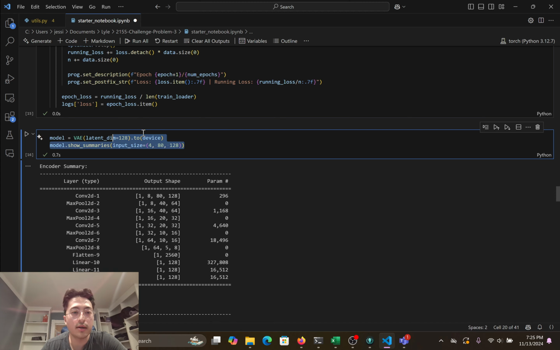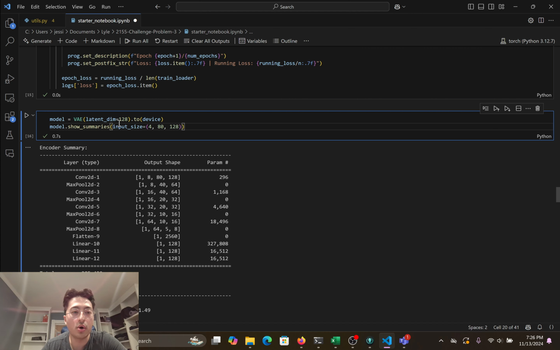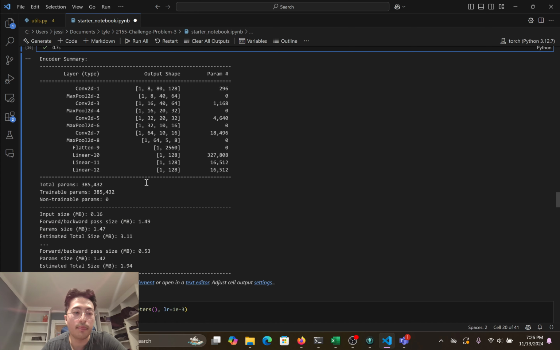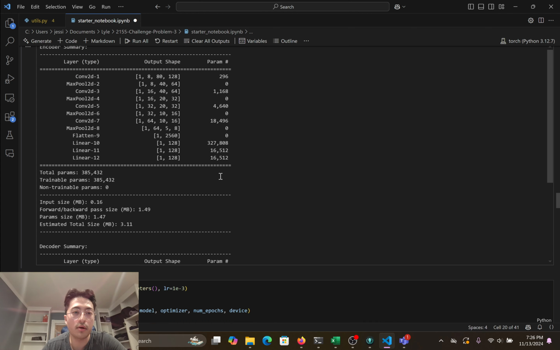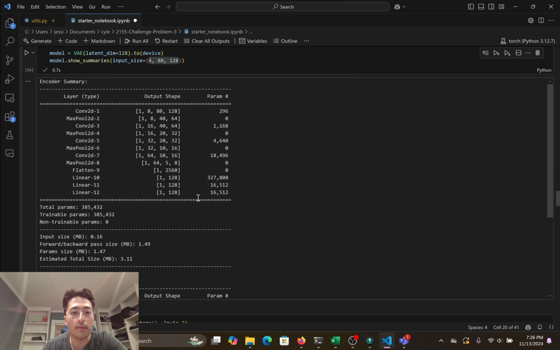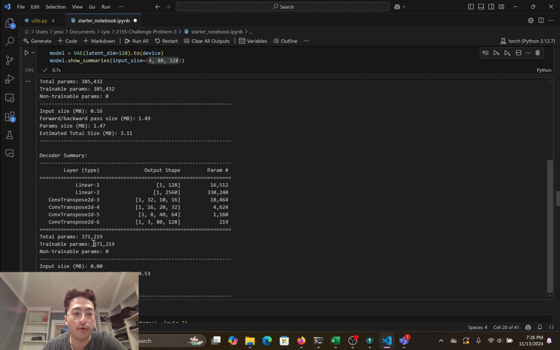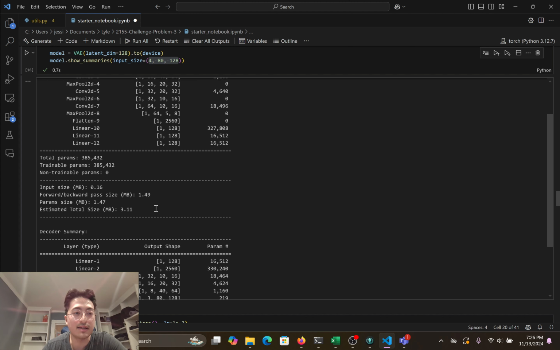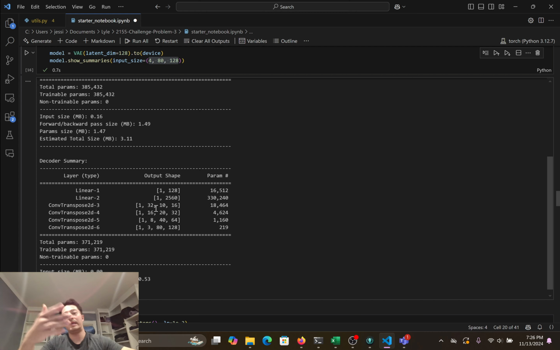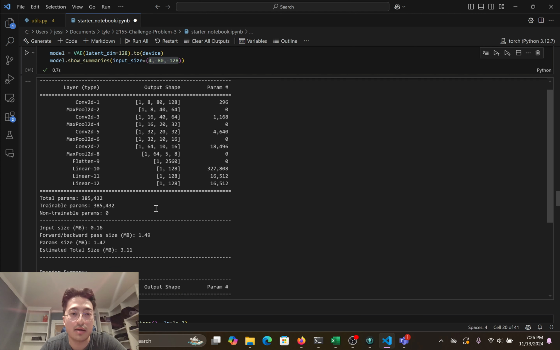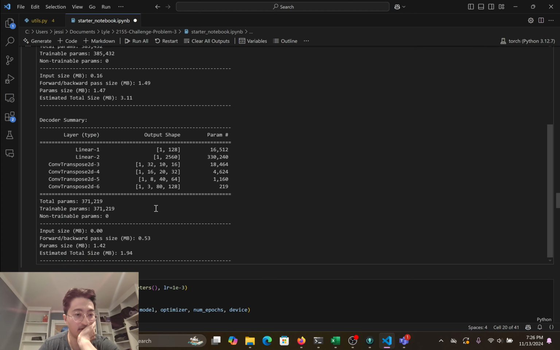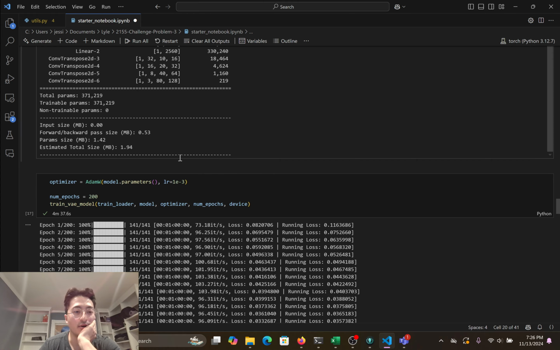Okay, so here we make an instance of our VAE, with latent dimension 128. And then we show summaries given our input size of 480, 128. I think we have to hit scrollable here. Okay, so this is kind of long. This is the encoder. You can see the structure. We've got 385K parameters. The decoder here, we've got 371K. So basically the same size encoder and decoder. This makes sense because they basically have a mirrored structure. So that's what our encoder and decoder look like.